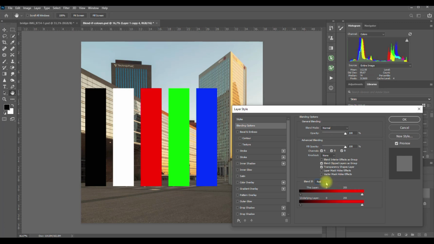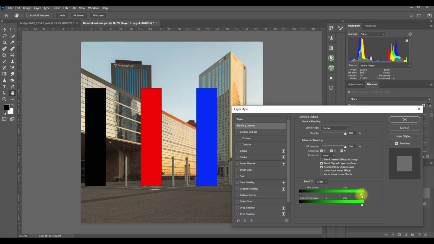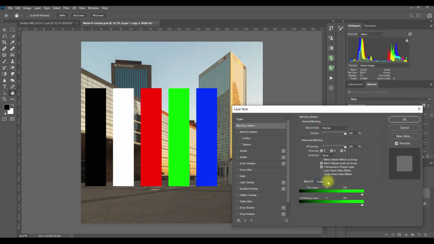If we choose the green channel, we can move the green point to the left and green disappears. White also disappears because it's brighter than green. If we choose the blue channel, we can move the blue point to the left and then blue and white disappears.